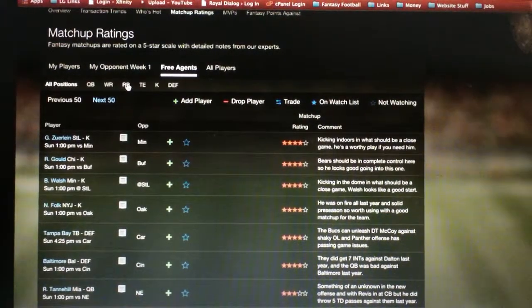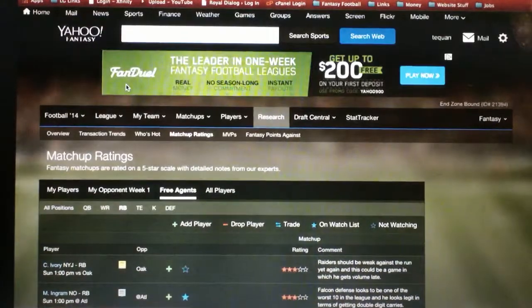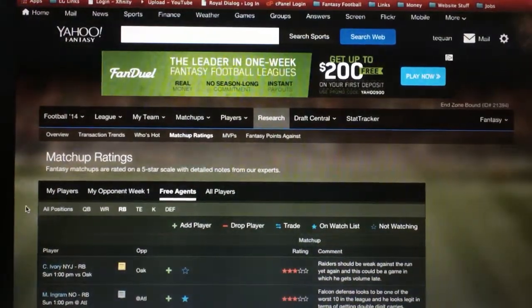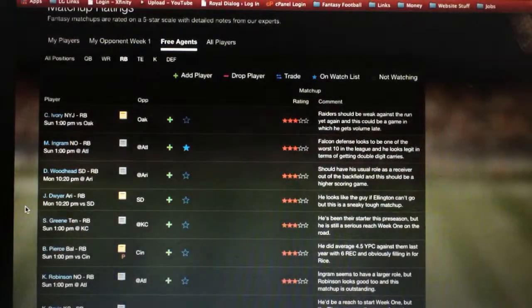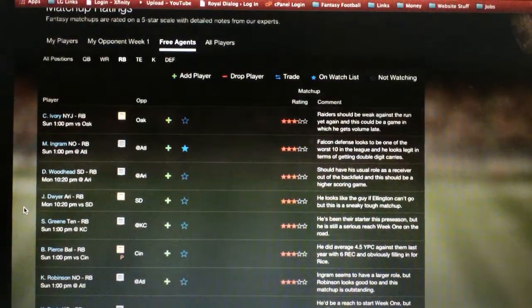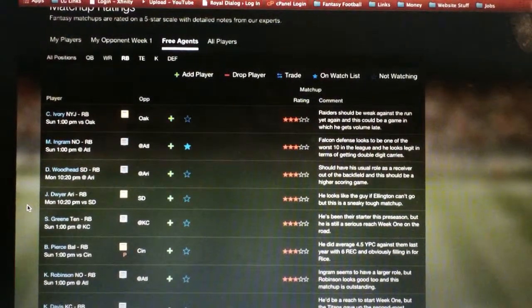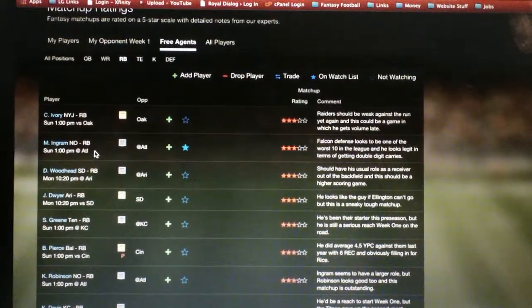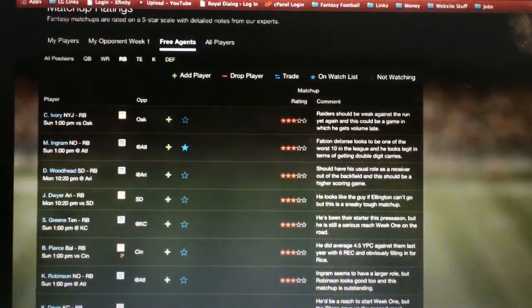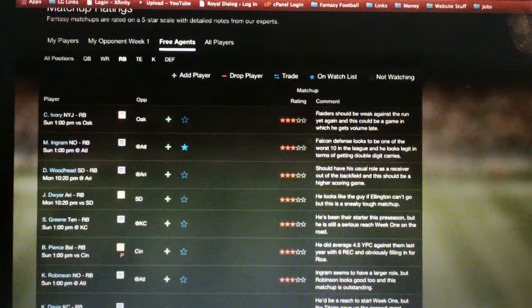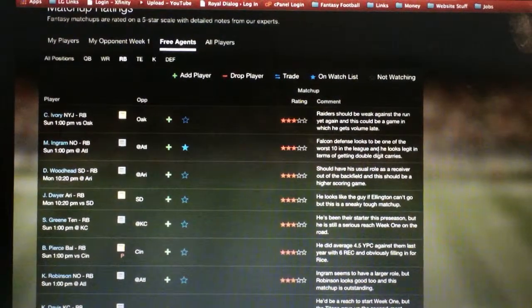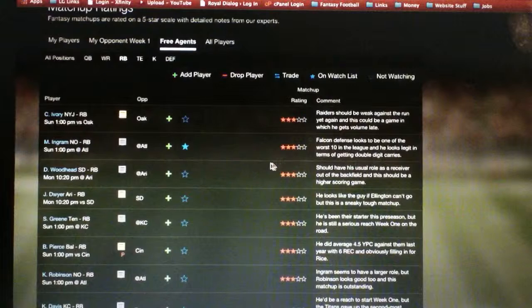Say you want to look at running backs. Come right here, click on RB. It'll show you all the running backs available. The most stars I'm seeing are 3 stars, which isn't that great. Except if you notice that one of those persons is maybe a starter, like Mark Ingram. I think he's number 1 on the depth chart for the Saints. It says Falcon defense looks to be one of the worst 10 in the league, and he looks legit in terms of getting double-digit carries.